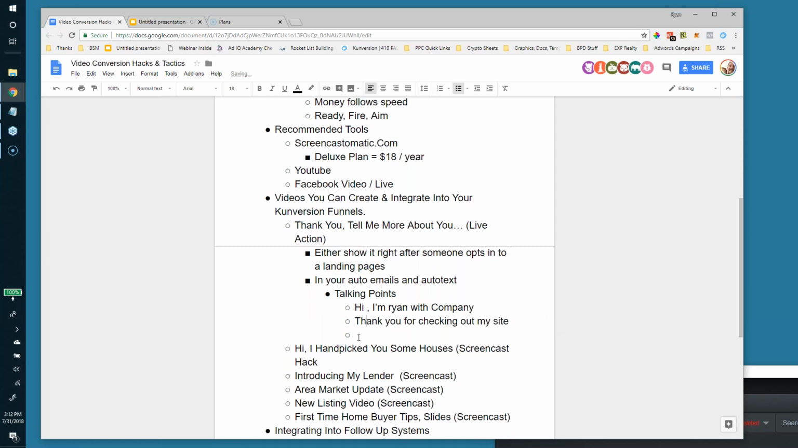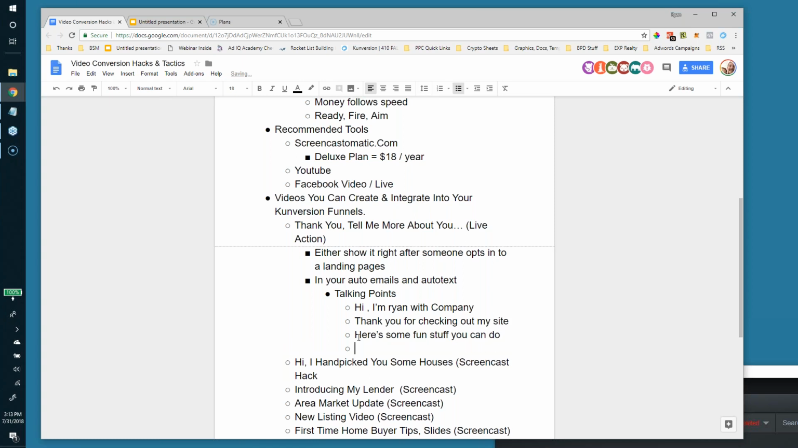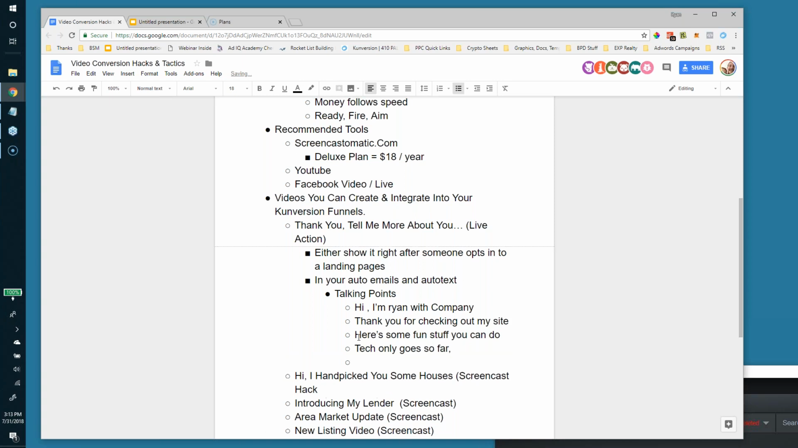So if you can sort of tease some features, you heard me do that, some of the features that might be in the conversion site, that's a kind of a cool way. Here's some fun stuff you might do. Tech only goes so far. Better if we interact. Tell me what's up.